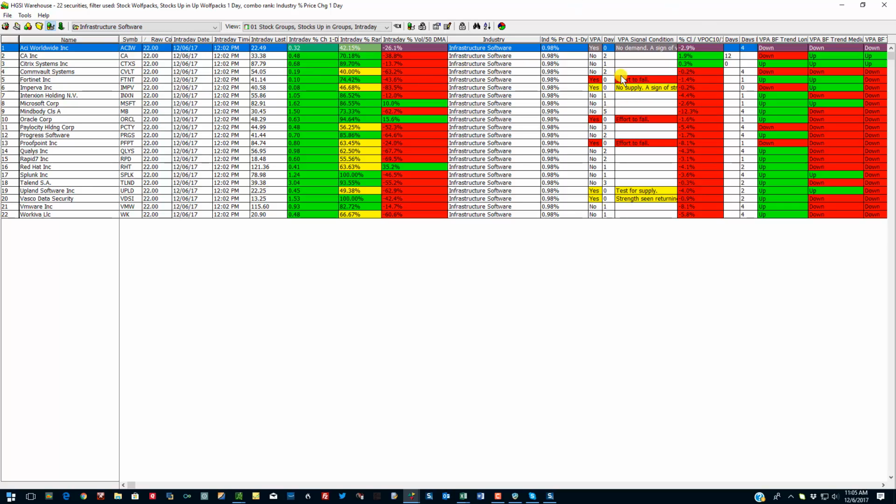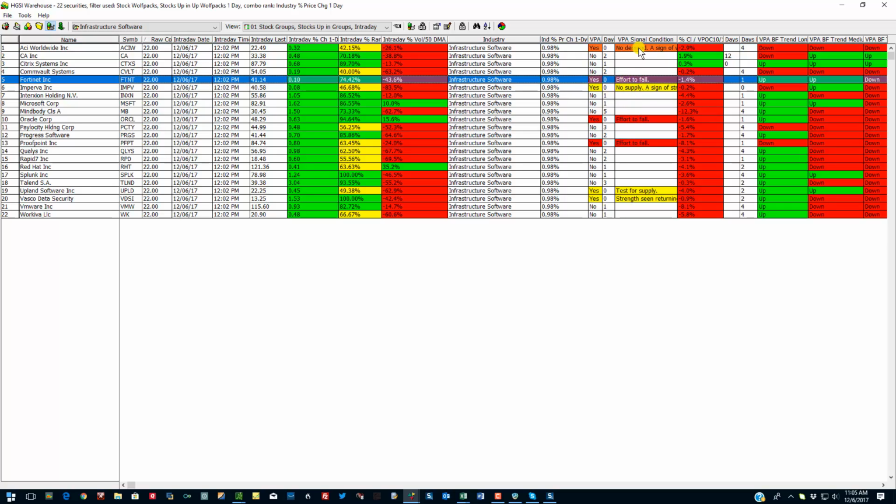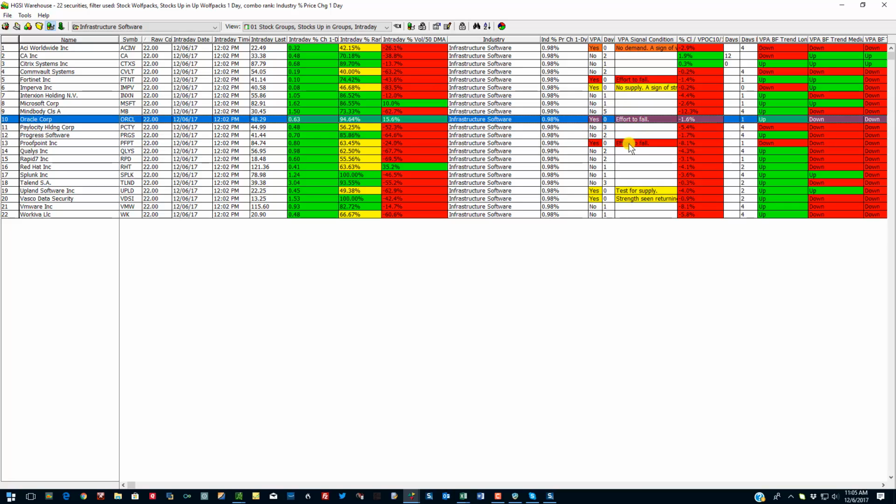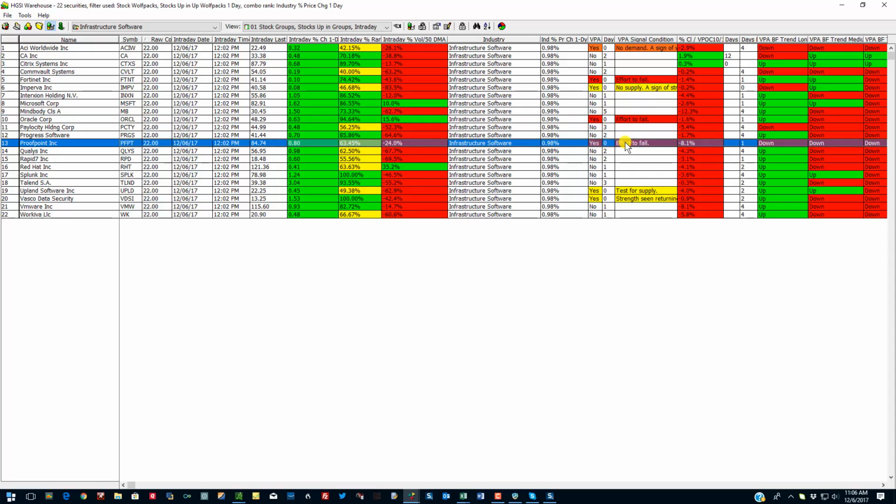Now I'm going to look over here to the right. You can see that there were some negative flags, and these are from yesterday. If I wanted the flags from today, I could do a complete or a full update on HGSI, but this time of day it doesn't make a lot of sense because the VPA flags are based upon daily information, although you can see them developing during the day.